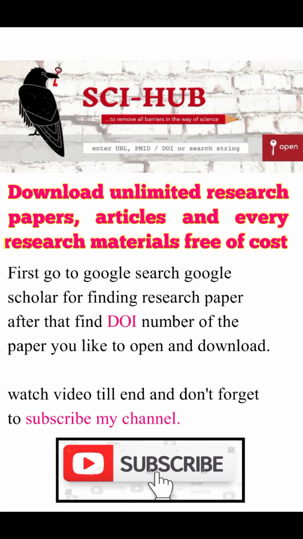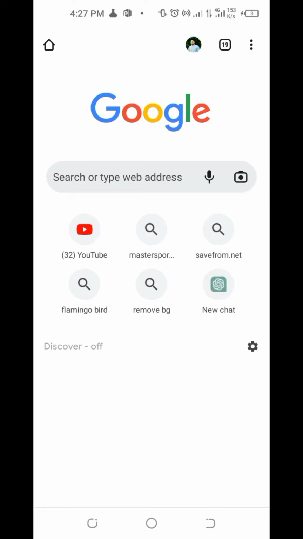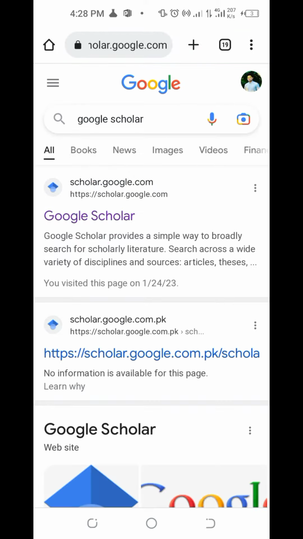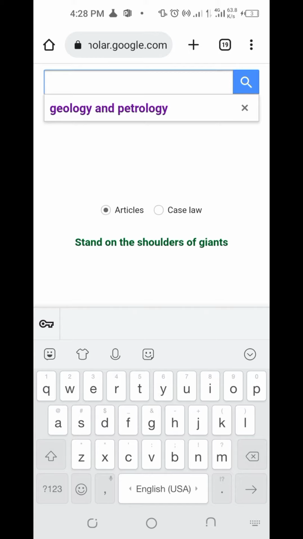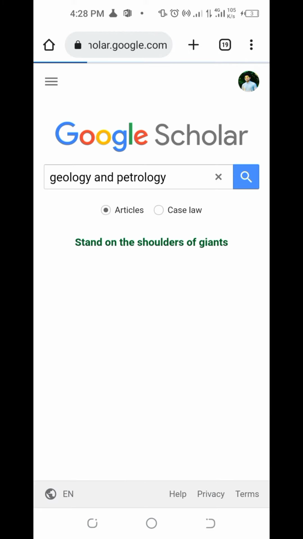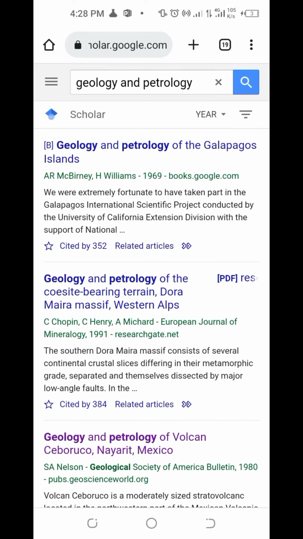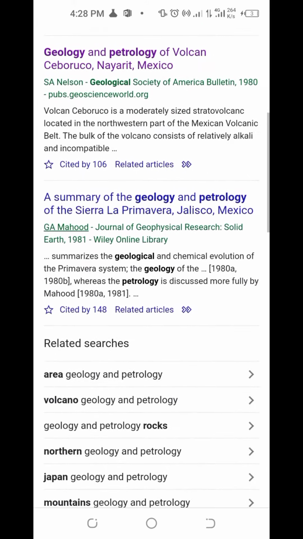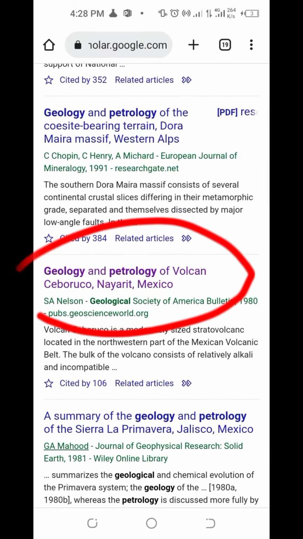Let's start how you can open any research paper, article, or any research material without paying subscription fees. First, go to your research paper. I'm typing in Google Scholar. I'm trying to open a research paper for a literature review. I'm typing geology. There are a lot of papers available. I'm searching for a paper of my interest. Click open. Now I want to open this paper and download this research paper for free.